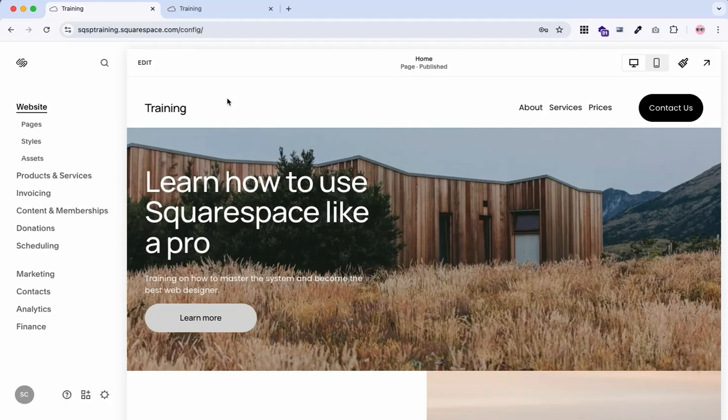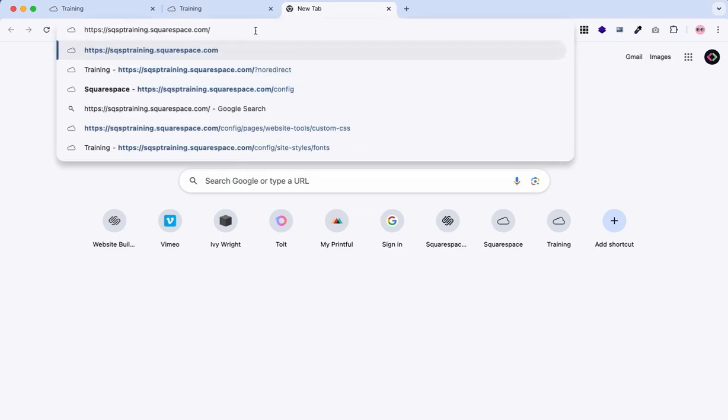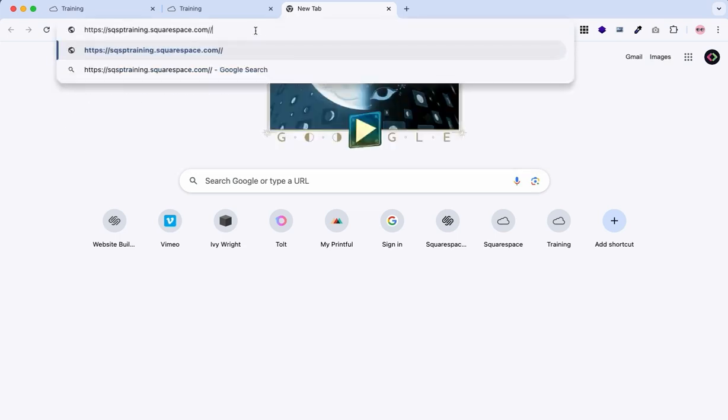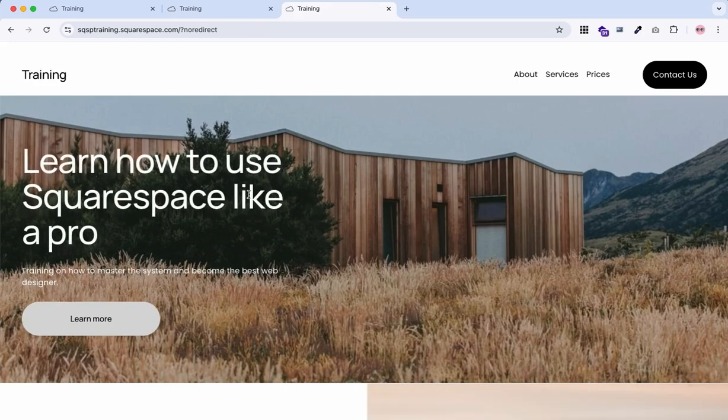Okay, we've got 4 different URLs that we can add to the end that then can go and change and do certain things. So the first one is if we then grab our link here and we then type in question mark, no redirect, and press enter, we can essentially see the site not being logged in.